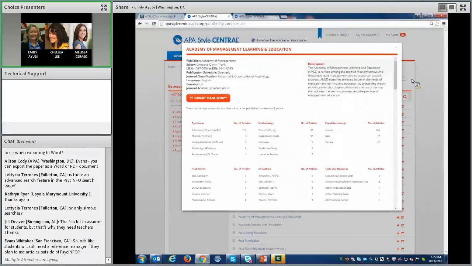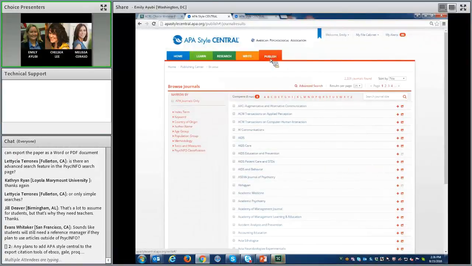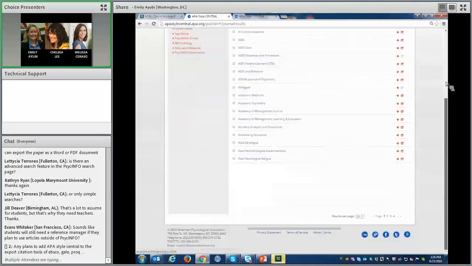Now, if you've decided this looks like a good outlet for publication, we also have this submit manuscript feature. And when you click on that, it will direct you to the landing page for that particular journal so that you can go ahead and submit your manuscript for publication. So those are the 4 centers available to all users.